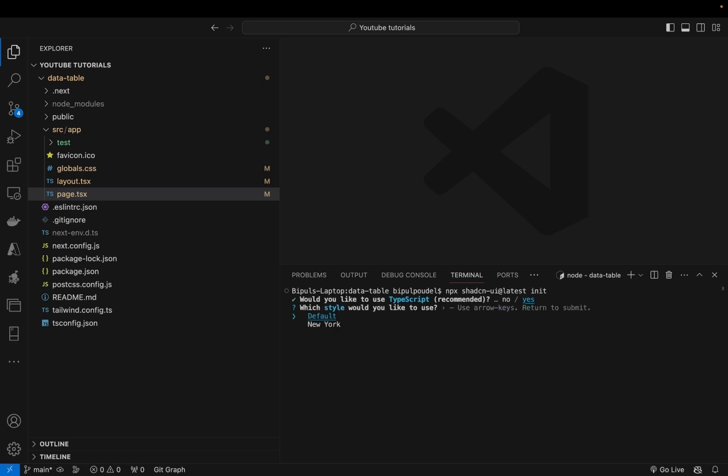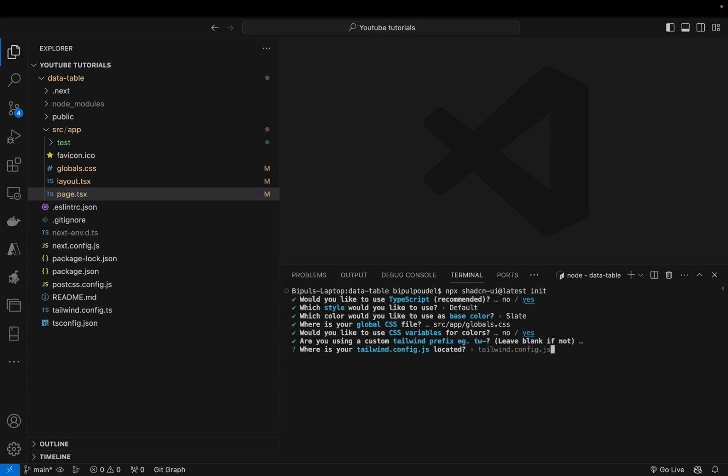Yes, I will be using TypeScript. For now, I can just stick with the default style. I will just go with Slate for now, and I will show you later on how you can customize the theme. Currently our global CSS is located not at app/globals.css, but actually inside src/app/globals.css, so I can just type that. Yes, I will be using CSS variables for colors. Just leave it as it is.